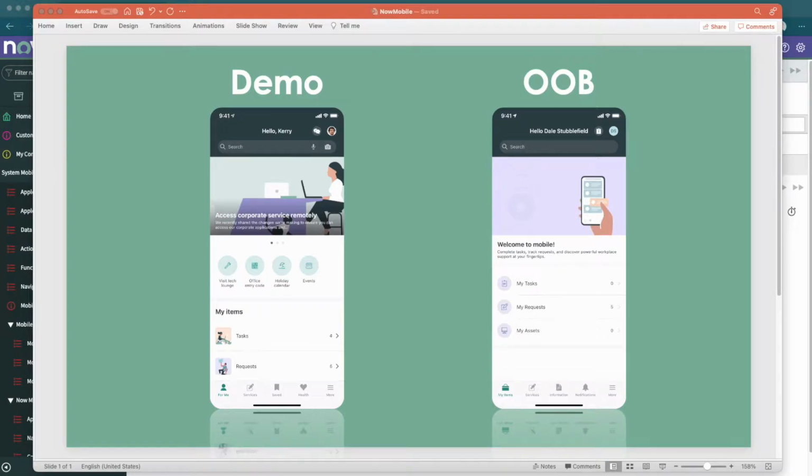Dale. I recently had a question about how to make the out-of-the-box Now Mobile application look more like the view you get when you're in demo mode on it. Specifically, I had a question around these applet launchers, which you don't have out-of-the-box, and then these look a little different in the vertical than the out-of-the-box. Also, it says For Me down here in this applet launcher, and then My Items down here.